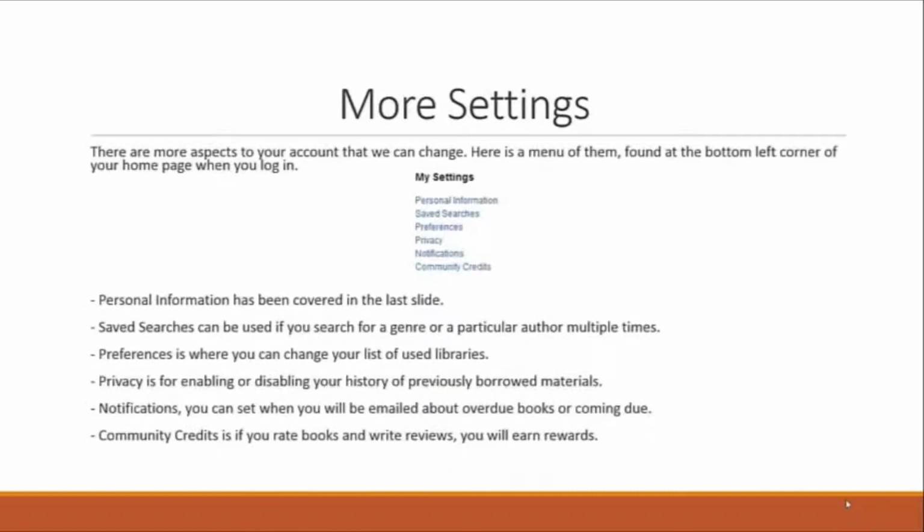Now, the next part is more settings. So there's more aspects to your account. We can change personal information we just covered. Save searches. Let's say you like a particular author, like Danielle Steele. There are a lot of books by her. You can save a search with her name in it, so you don't have to go and type Danielle Steele every time in the search bar. You'd have it saved, so you have it for easy reference.